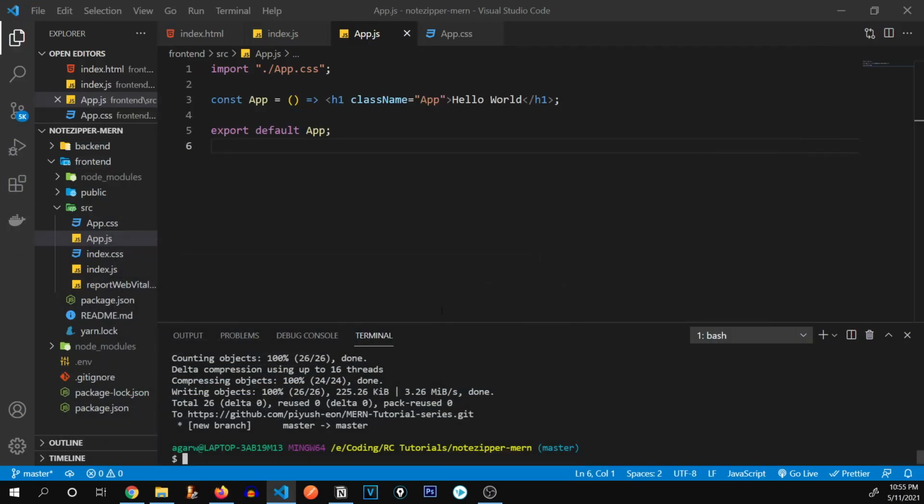So that's pretty much it for this video. And in our next video, we are going to create a few of the React components such as header and footer, and install our UI library called React Bootstrap.